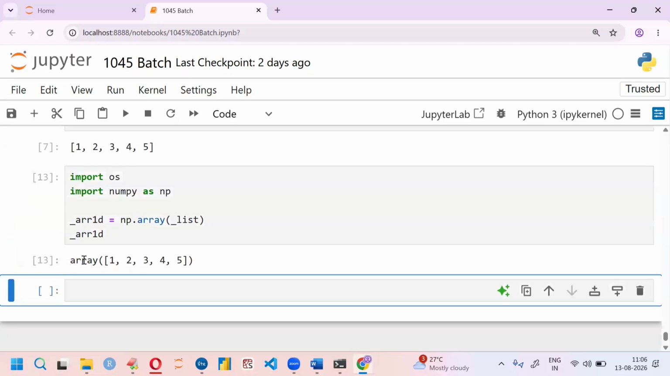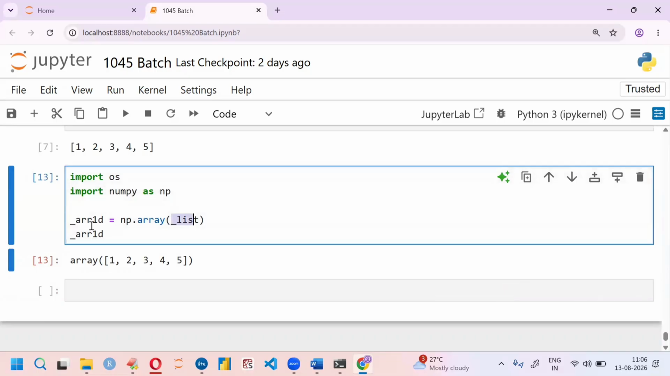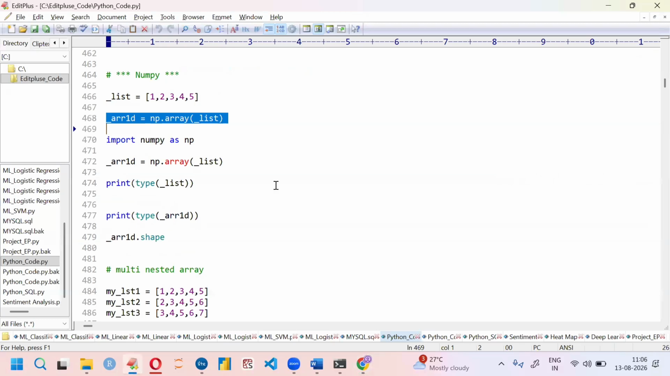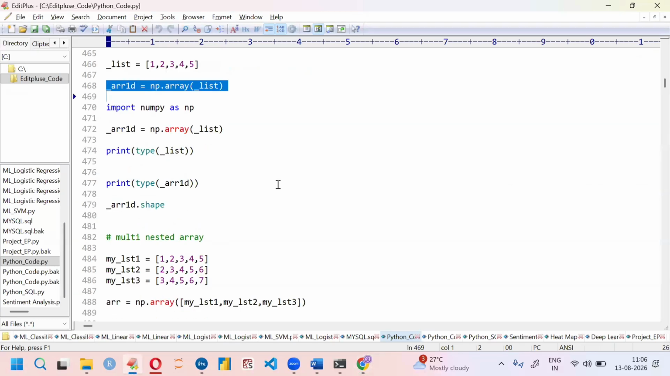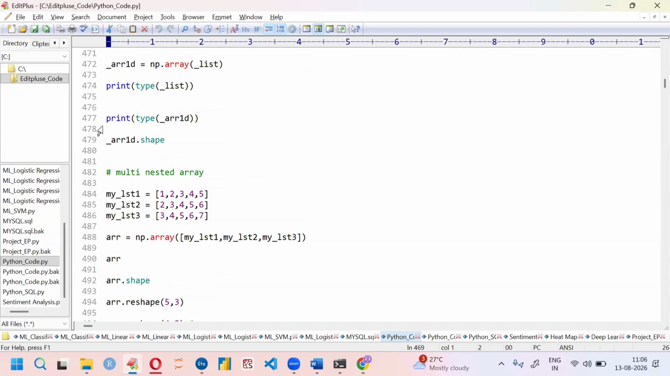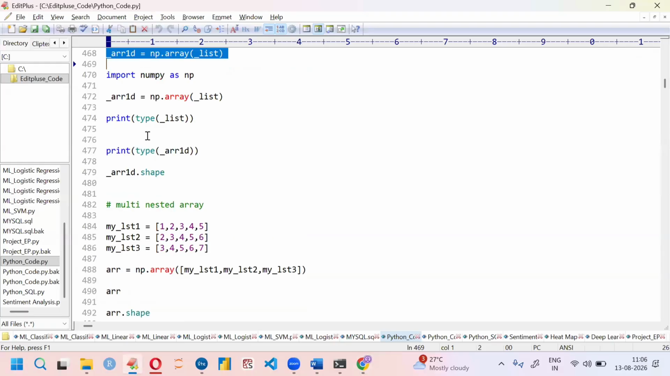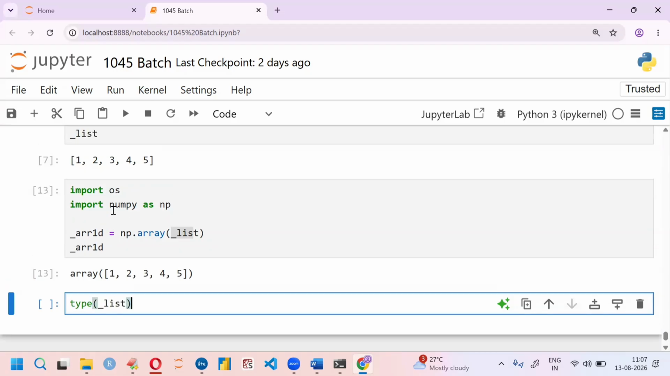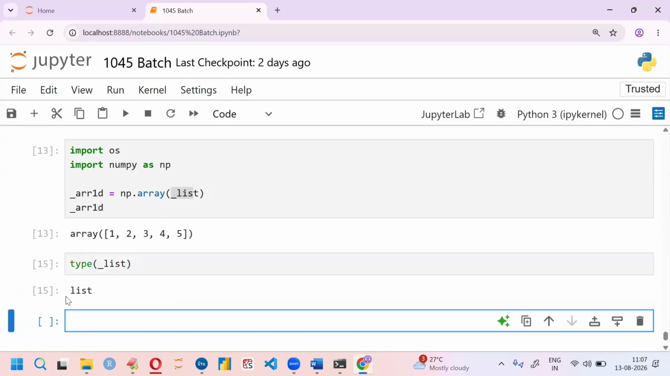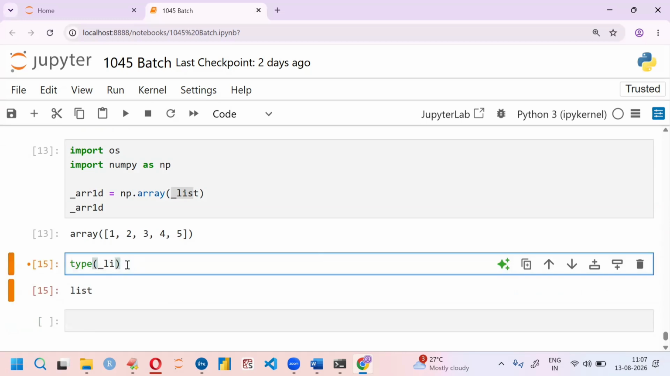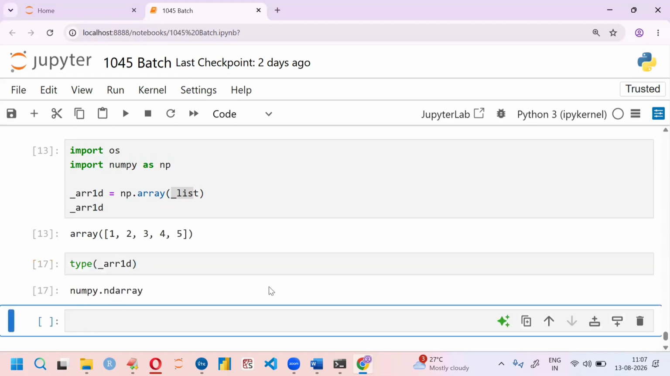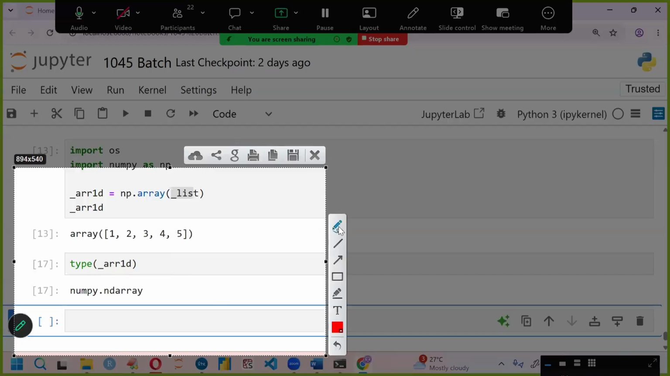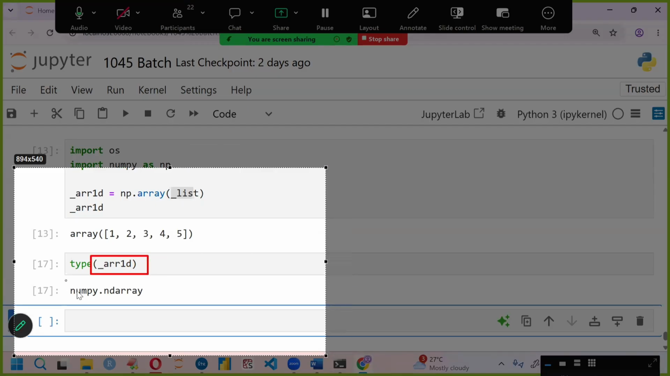So we had converted this _list into an array, and I'm naming it _ARR. Now what I will do is print this. Before printing, if you ask for the type of _list, what is it saying? It is saying it is a list. Suppose you ask for the type of _ARR1D, try to run that one. It is saying it is numpy.ndarray. So it belongs to numpy.ndarray.